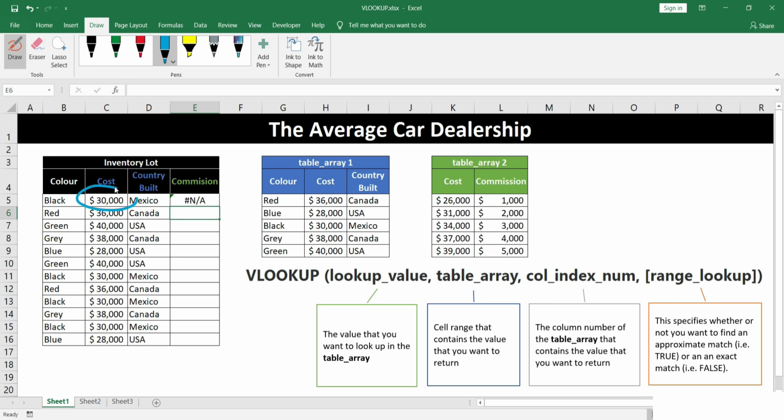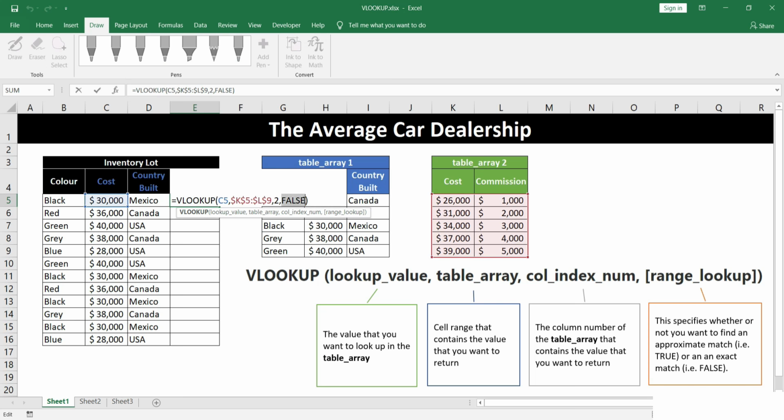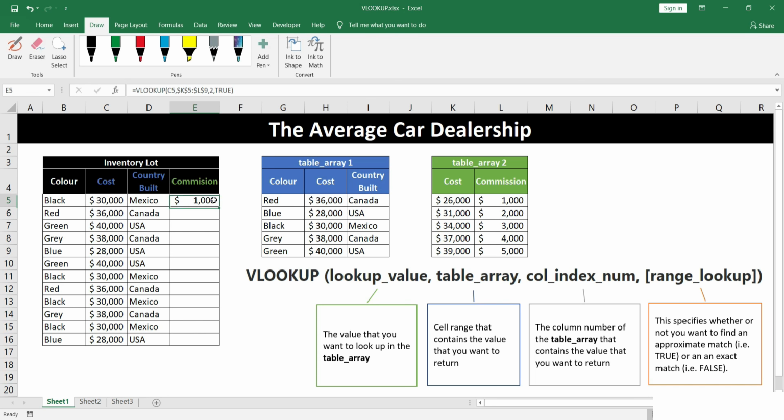I get an error. Let's take a look as to why that's happening. So I have my cost of $30,000, right? And I go to my table array and I say, does this cell say 30,000? No. How about this one? 31,000? Nope. So it can't find the value 30,000 in my table array. So it says, okay, I'm just going to return an error then. So the way to get around that is to change false to true, returning $1,000.